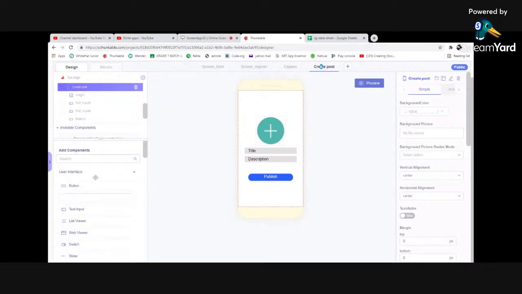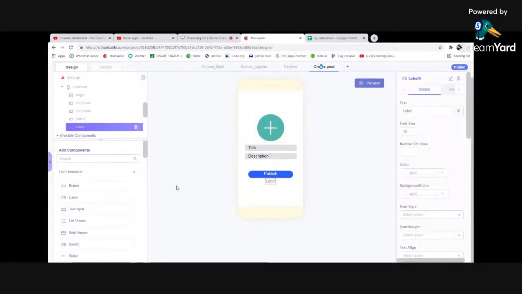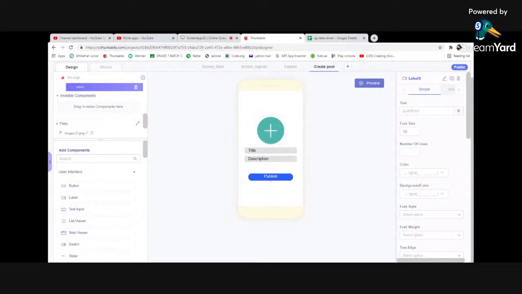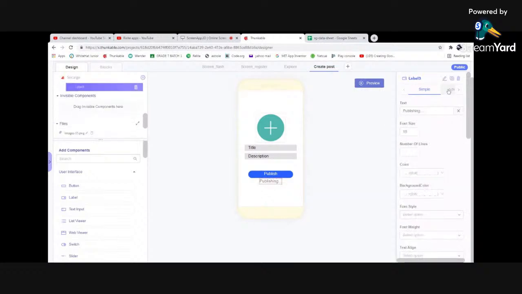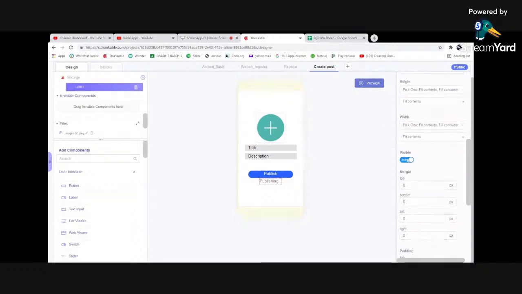Here we need to add a label below this publish button. The label text is going to be "publishing". This tells the users that their post is publishing, so this will be invisible. Set it as invisible, visible is false.